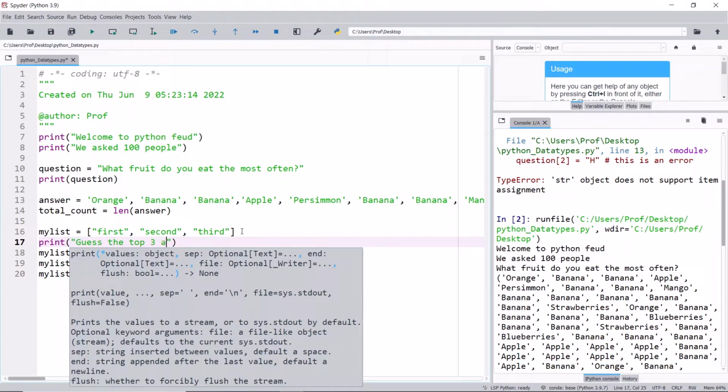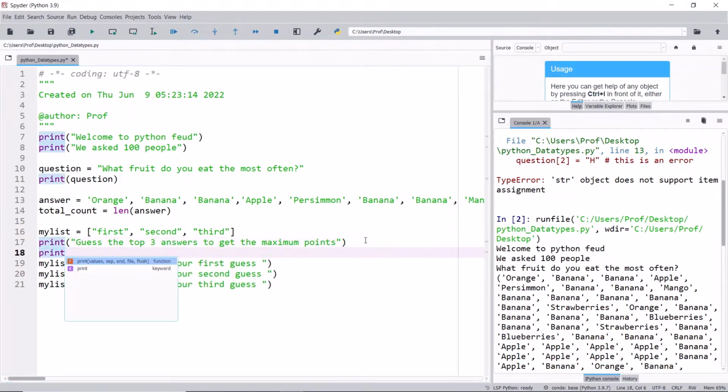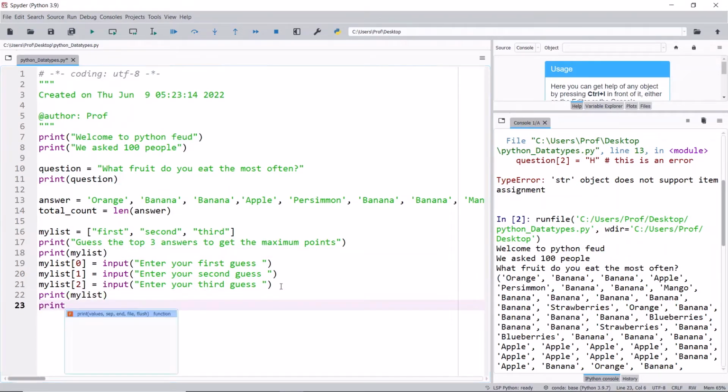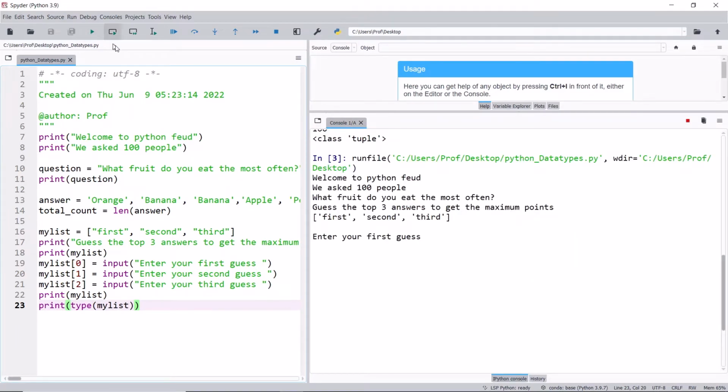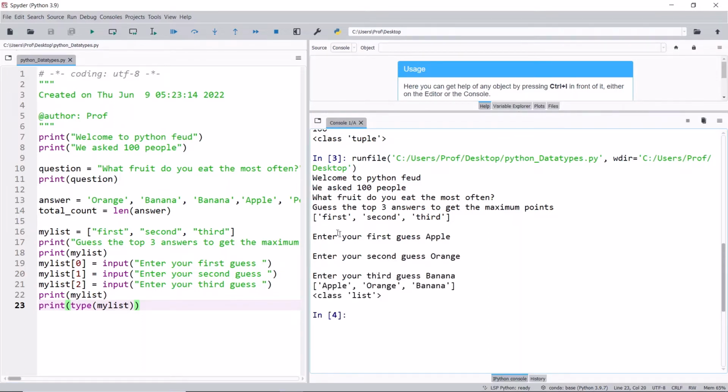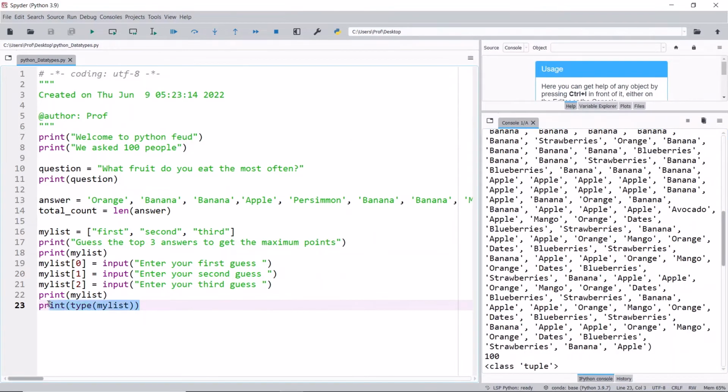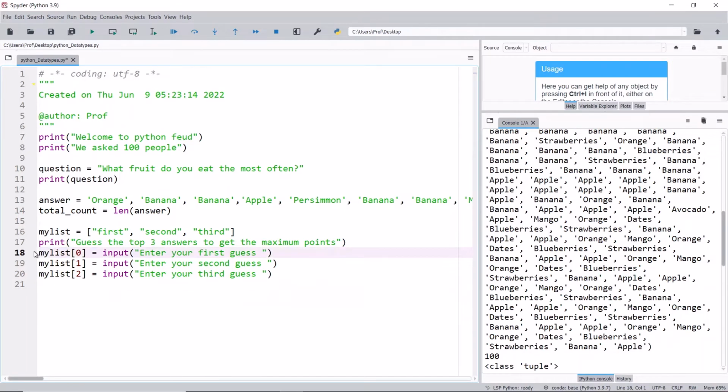Let's add a prompt and also a print statement before and after the change to see the difference. Asking for the inputs. Let's enter our guesses. As we can see, values are altered from the default ones to the user inputs. The class is list. Let's remove the print statement and convert input to comments for now.